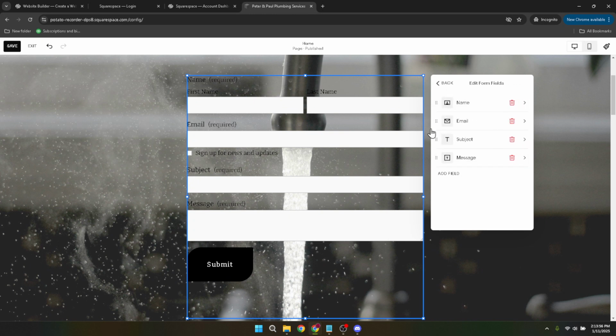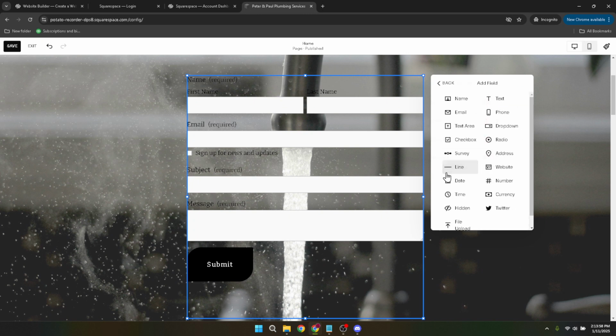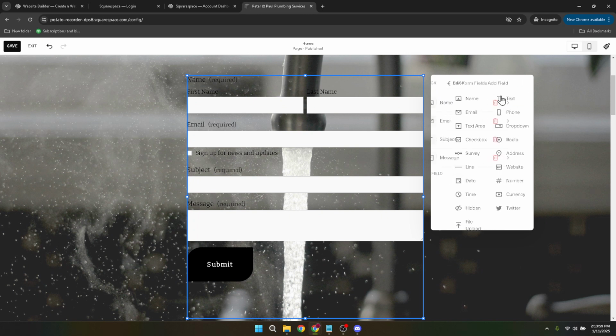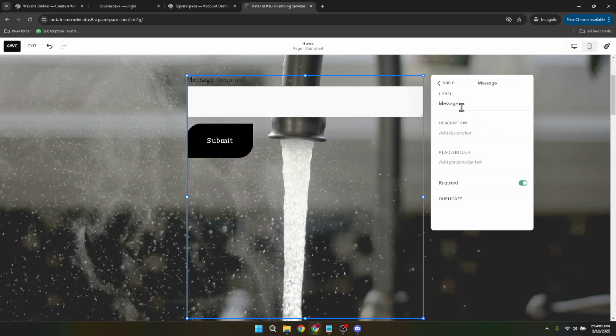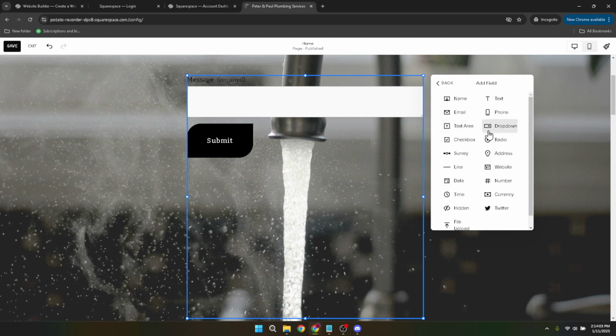To start constructing your questionnaire, click on Add Field. Choosing the right field is crucial because it determines how users will submit their answers. Today's task is straightforward. We'll be using a radio button, so go ahead and click radio when selecting the field type.